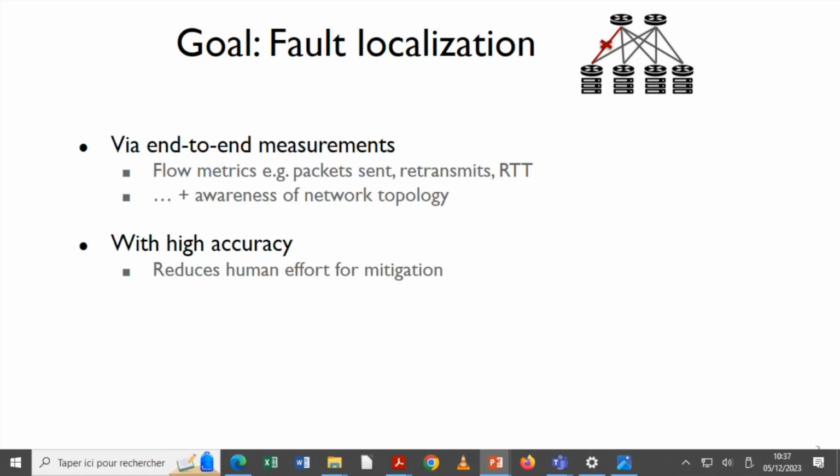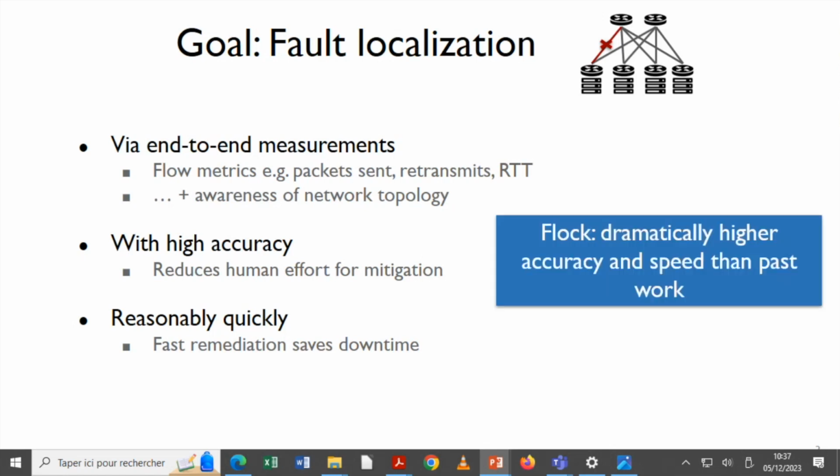We want the fault localization scheme to be accurate, because that translates directly to the amount of human effort required for mitigating that failure. We also want it to finish reasonably quickly, because any time lost in localization is network downtime, essentially. We present Flock, a fault localization system for data centers, which achieves dramatically higher accuracy and speed than previous works.